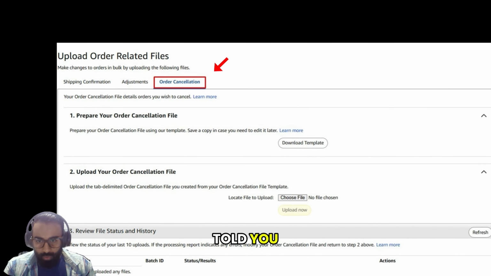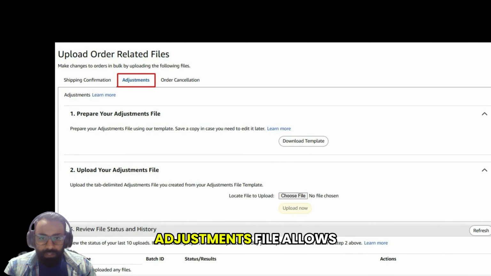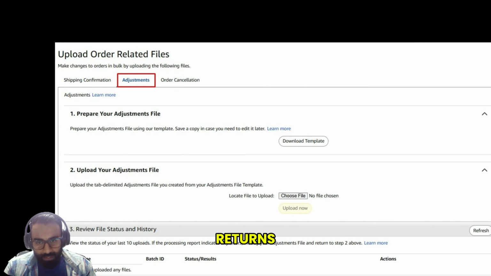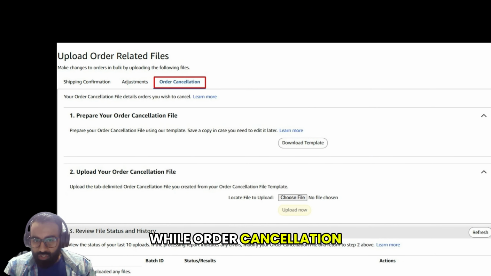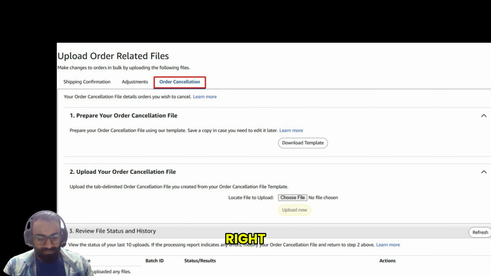As I told you, there are two file types for managing exceptions. The adjustments file, as you can see on my screen, allows you to process returns or issue refunds in bulk, while order cancellation lets you cancel multiple orders at once, which is a great option for any products that have gone out of stock. I hope you get my point, right?